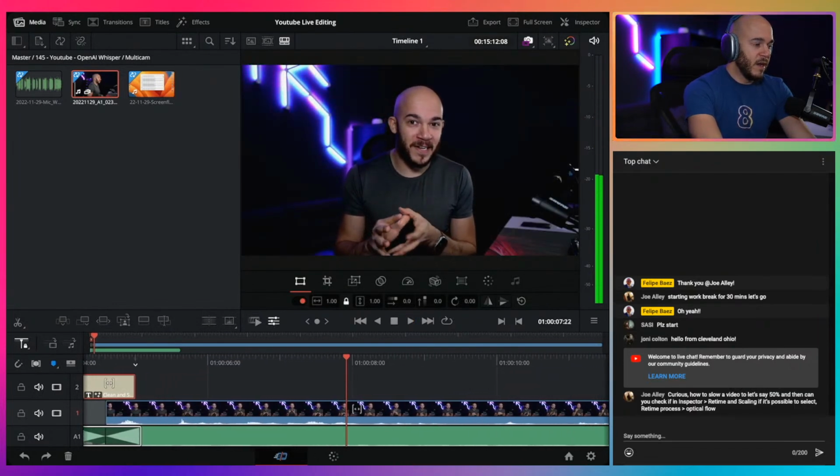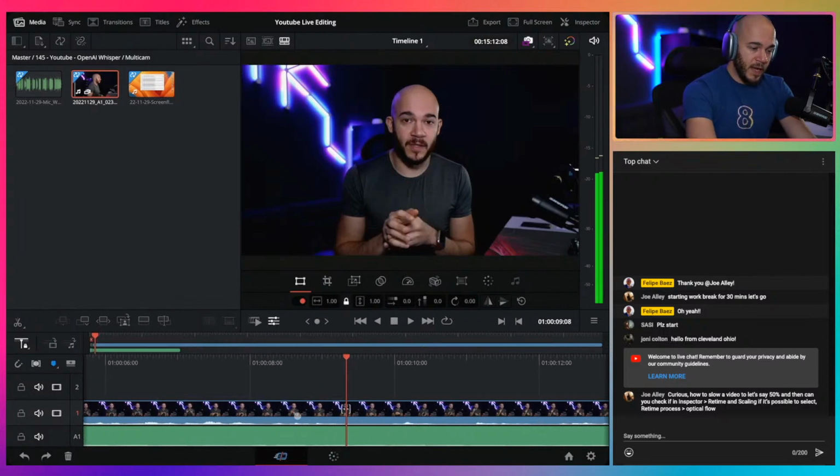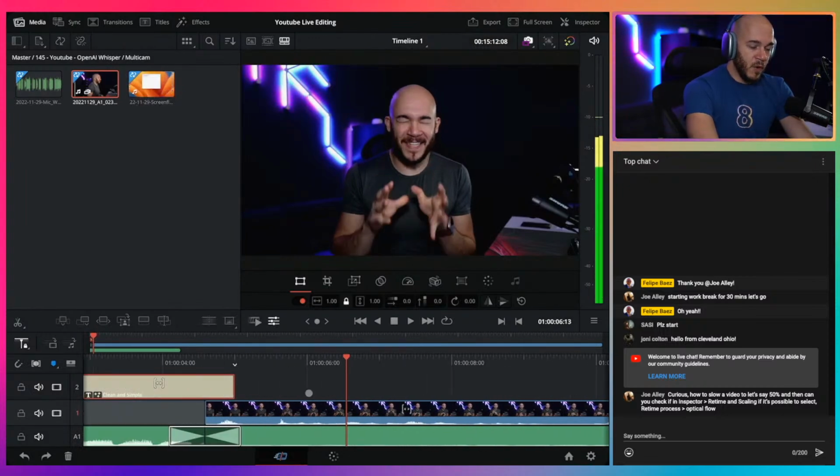Much better. Question from Joel. Curious how to slow a video. So let's say 50%, and then you can check in the Inspector, retime and scaling, if it's possible to select retime process optical flow. Let's take a look at that. I will do it with the screen flow thing there in just a moment.